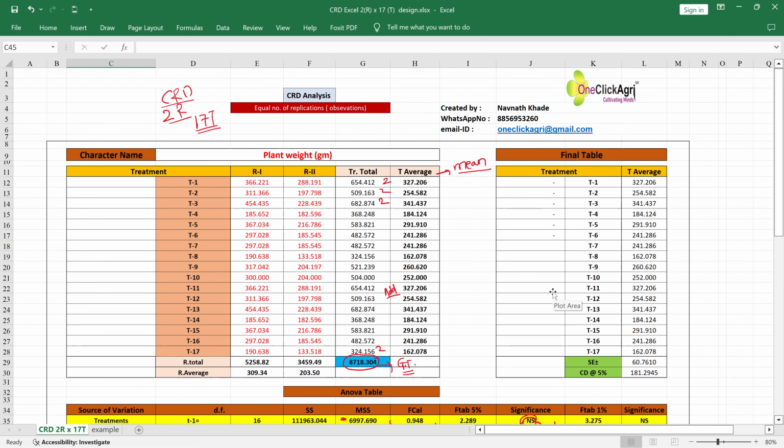Then you will get the final thesis table. This is our final thesis table. You can just copy this table and paste wherever you want, or compile many characters, meaning whatever parameters you selected for the analysis. If you have 15 parameters, then you make one table. You just copy these values and paste them there.